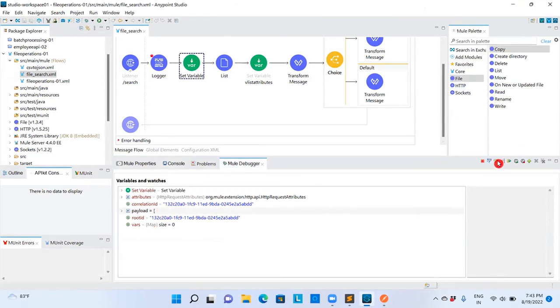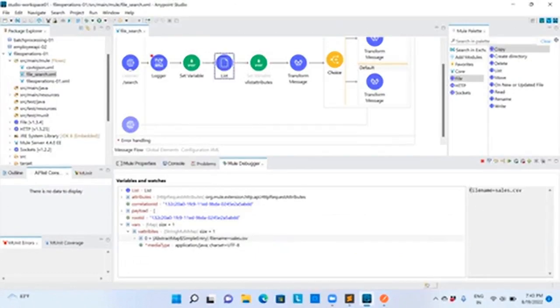So I'm creating one variable. Now you can see inside of that variable, whatever the initial attributes are, everything I'm saving inside of that one. Inside of that, file name is there. vars.attributes.fileName means whatever query parameter you are passing, that file name is saved there.